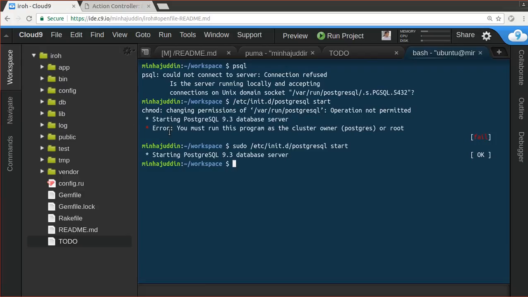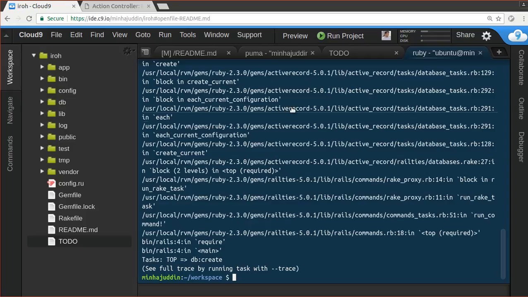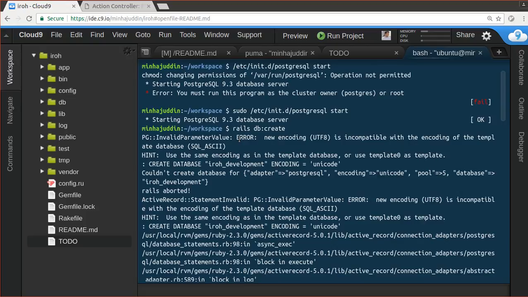Now, whenever we create a Rails application, we also need to create a database. There is a command for that called Rails db:create. When you run this command, it's going to create a database. And it failed for some reason. Let's look at the error. It says PG invalid parameter value, use the same encoding.